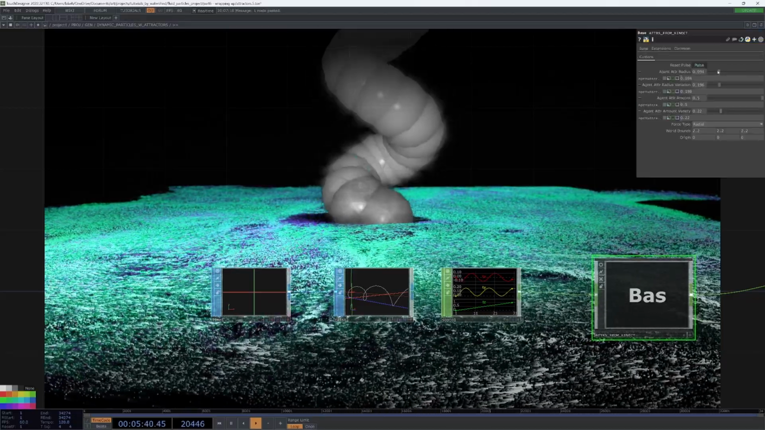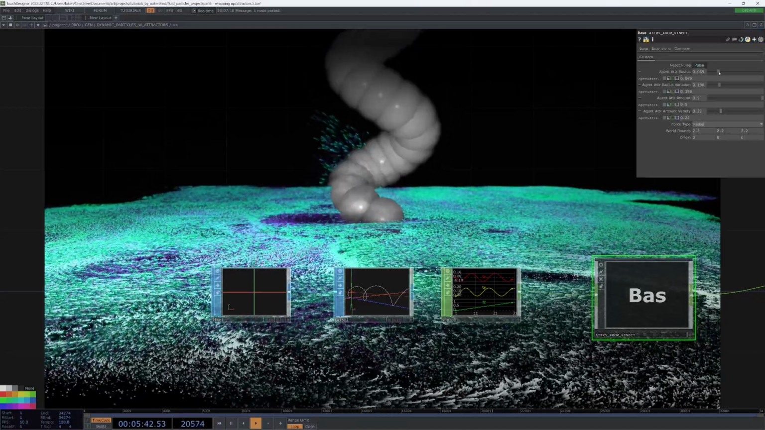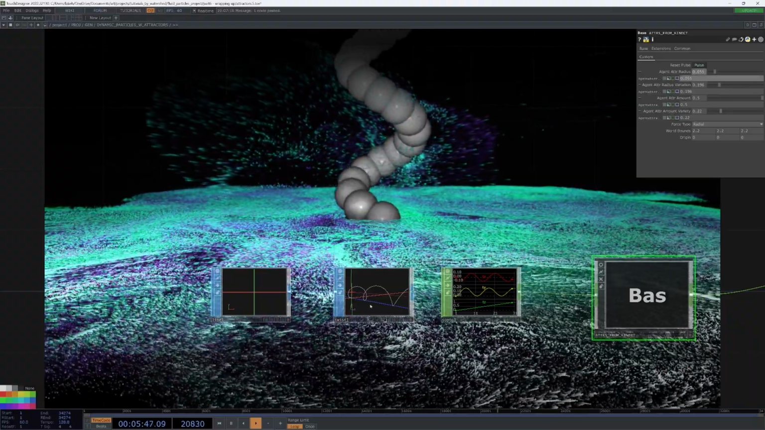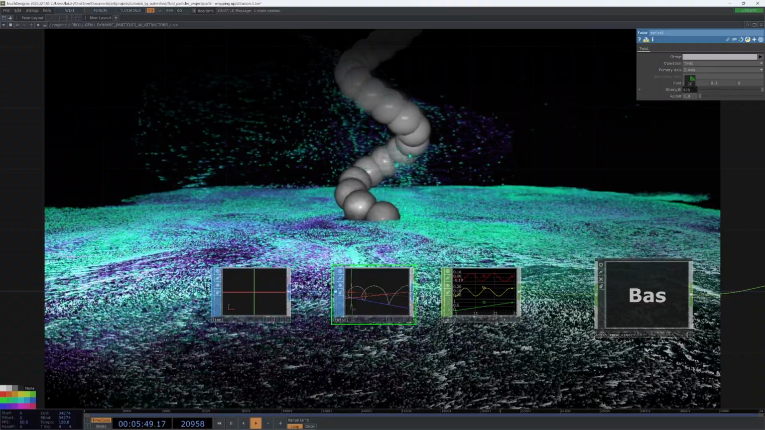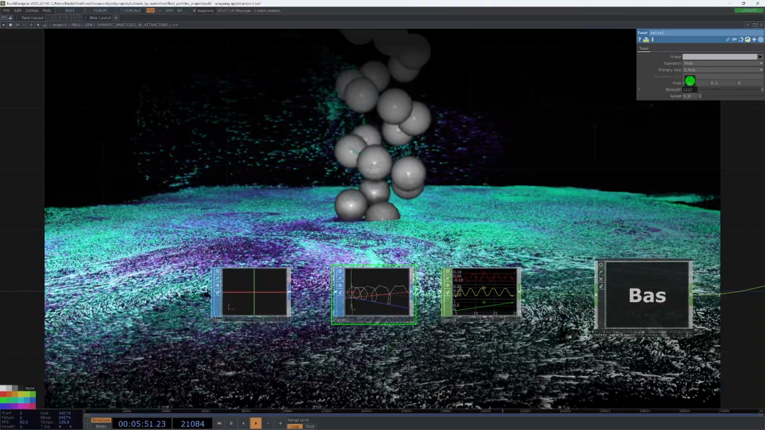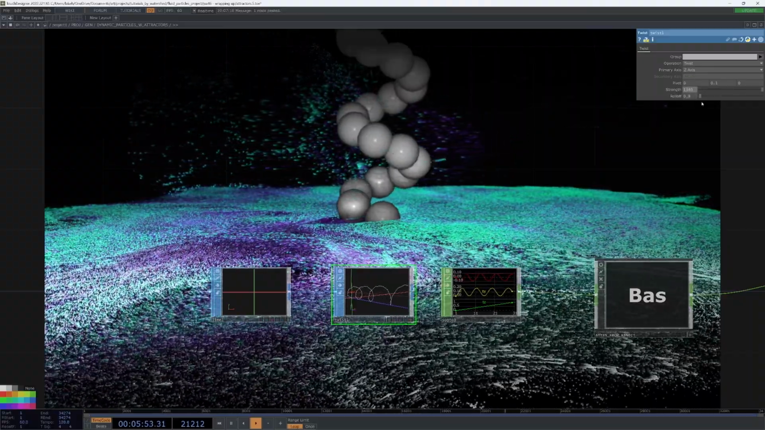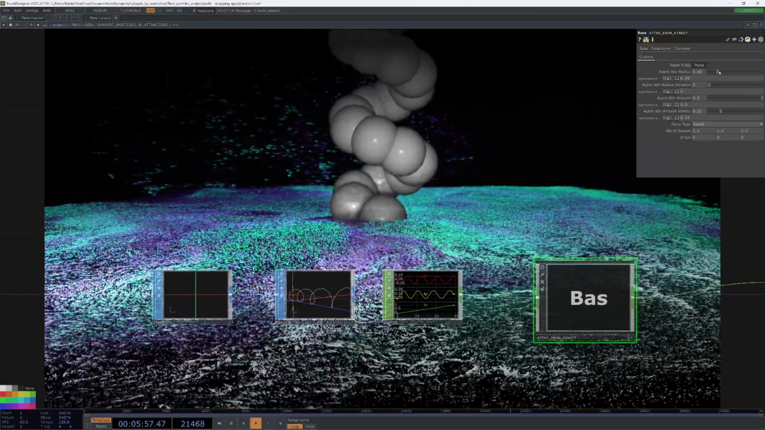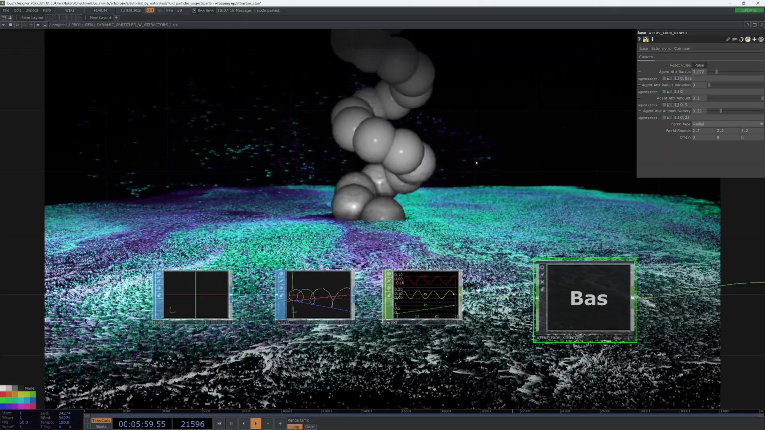I can reduce the attractor radius a little bit. I can maybe make the twist strength more so that the twists are closer together, and make sure that the radius is somewhere around there.